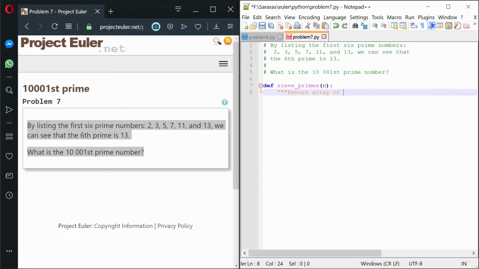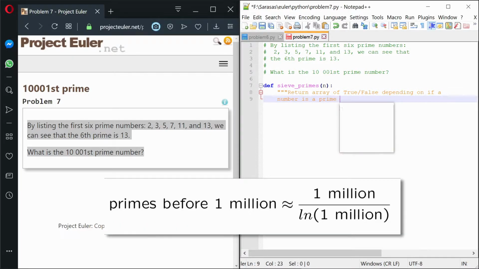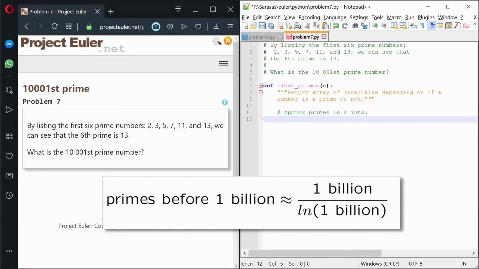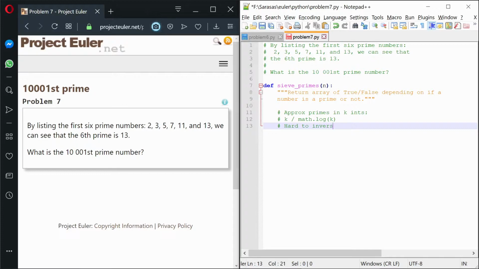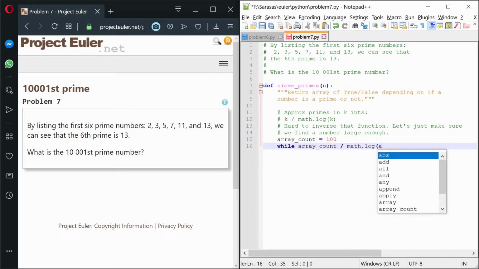What we do know is that for the first million numbers there are approximately 1 million divided by the natural logarithm of 1 million primes. And for the first billion numbers there are approximately 1 billion divided by the natural logarithm of 1 billion primes. Approximately. So I plan to use that formula to verify that I have chosen enough numbers to start with a large margin just to be sure. So start with 100, and if that is not large enough, double it until it is surely large enough. Multiplying the estimate by 3 to give us a large margin in case the approximation is not good enough.